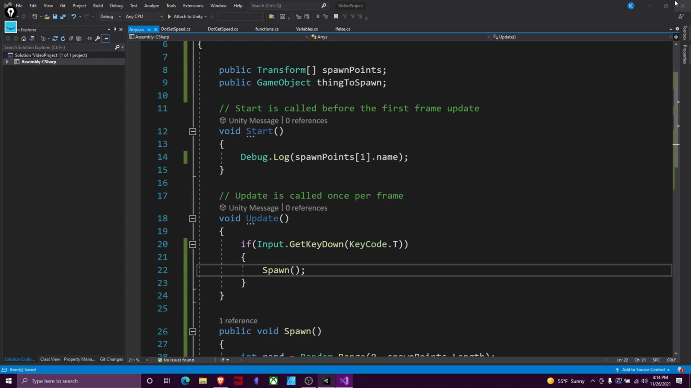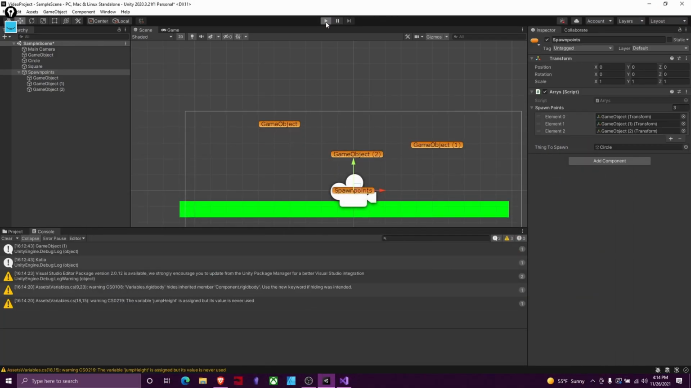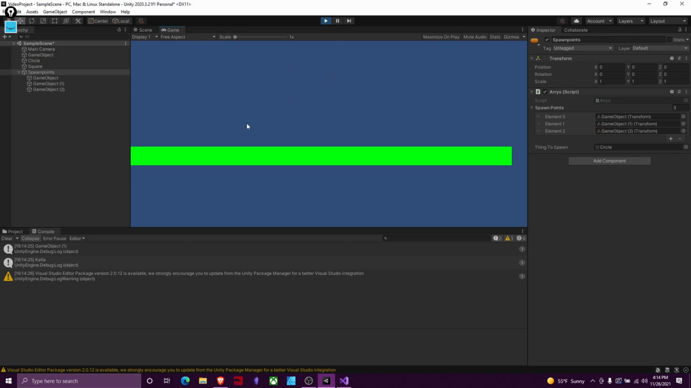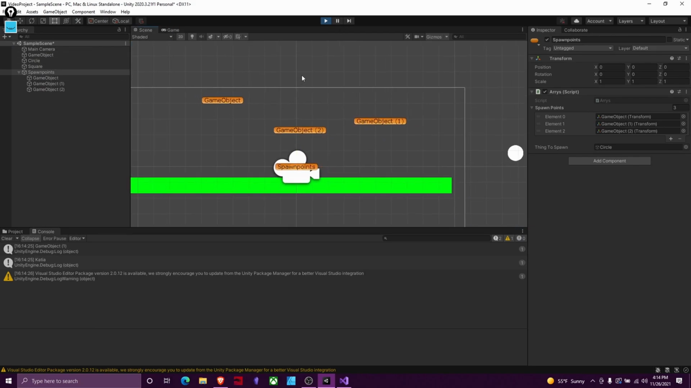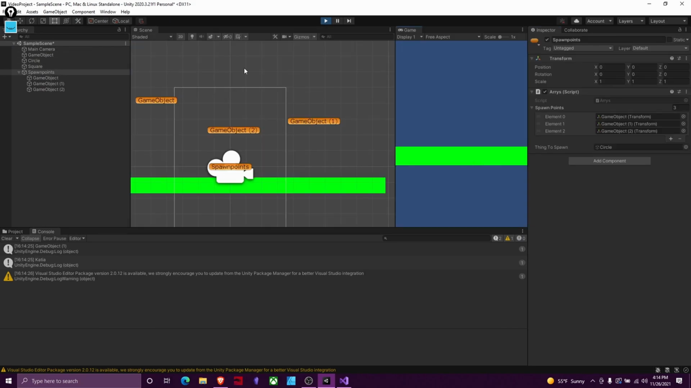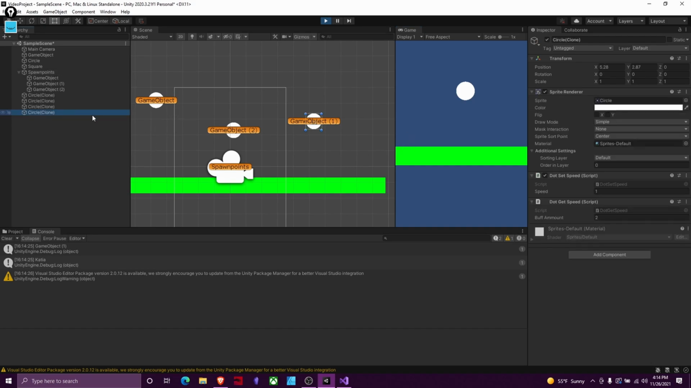So now if I come over here to our script, I'm going to hit play, and then whenever I press T, we should see a circle spawn at one of our options. So I'm going to press T. Oh, that's because I need to be in the game window. There we go. We got one that spawned there. I'm going to press T again. Now one spawned over here. Press T again. Now one spawned over here. I'm going to press T again. Another one spawned, but they're just overlapping. So there's actually two right here.